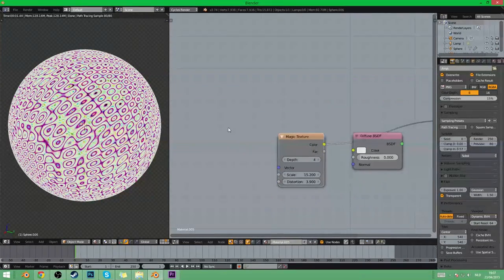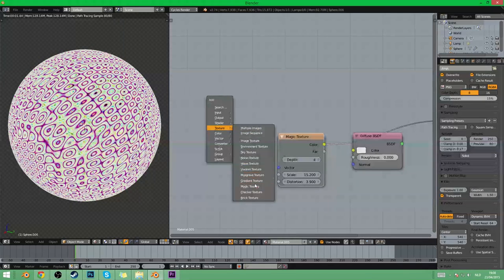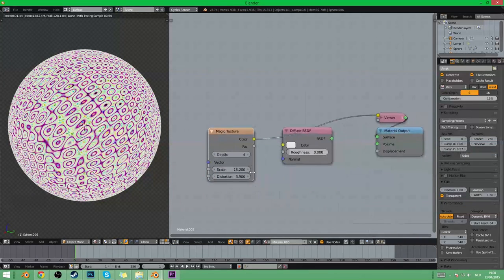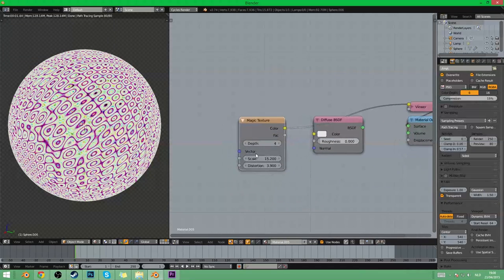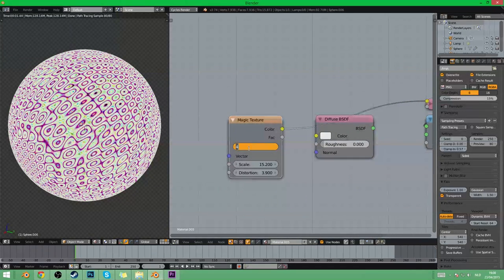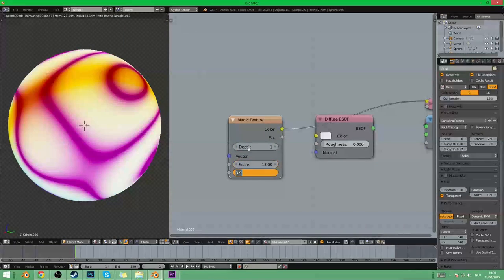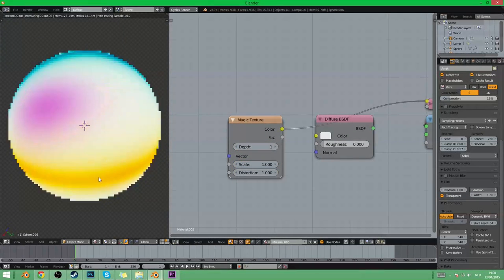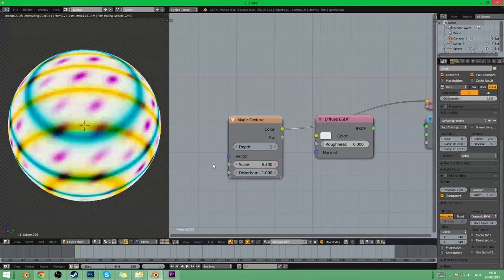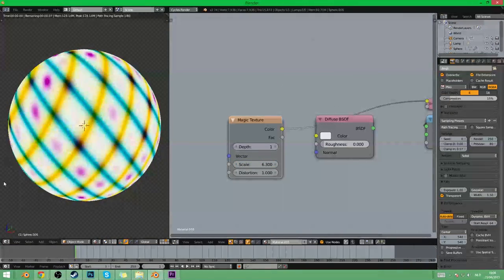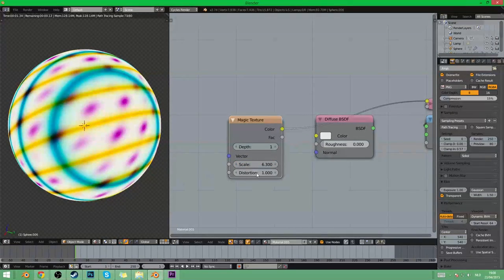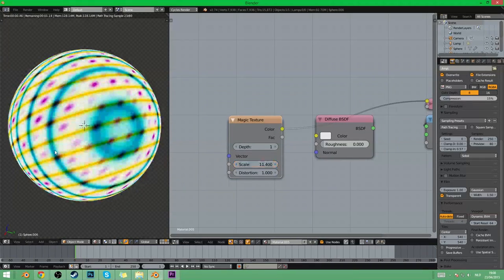So the magic texture you can find under textures, magic. Fairly easy to find. What does the magic texture do? If you bring it back to basic stuff, it actually adds magic. Pure, simple magic. No. So you have three parameters.